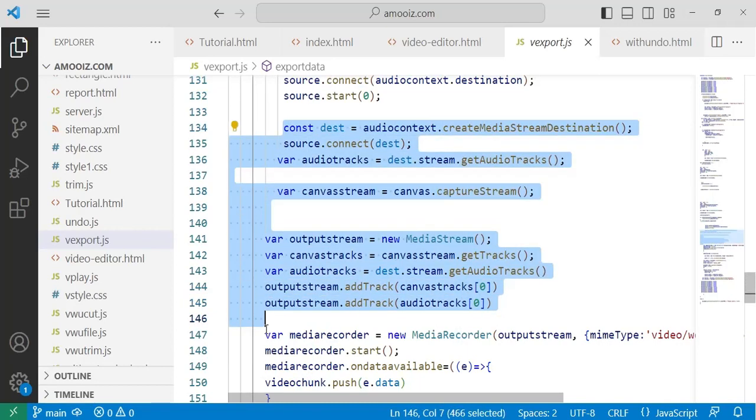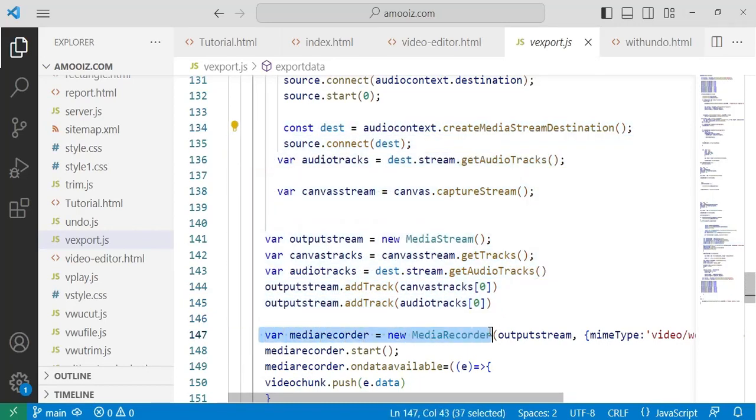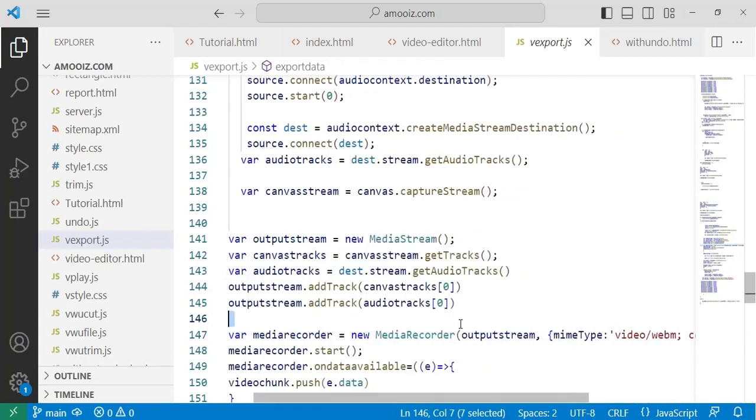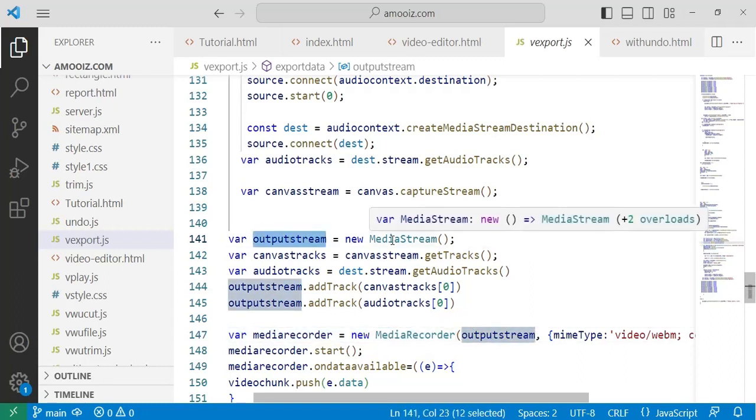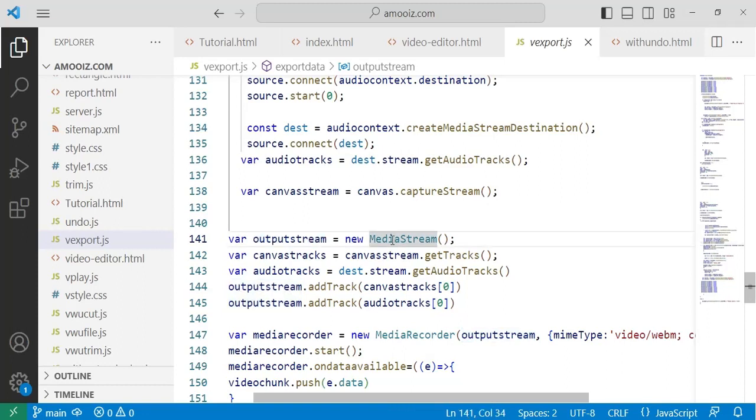What we are doing here is creating a media recorder and passing it an output stream. Now what is this output stream? Output stream is a media stream. Media stream is a JavaScript built-in object. And what does this media stream contain? This media stream contains two tracks, an audio track and a video track.